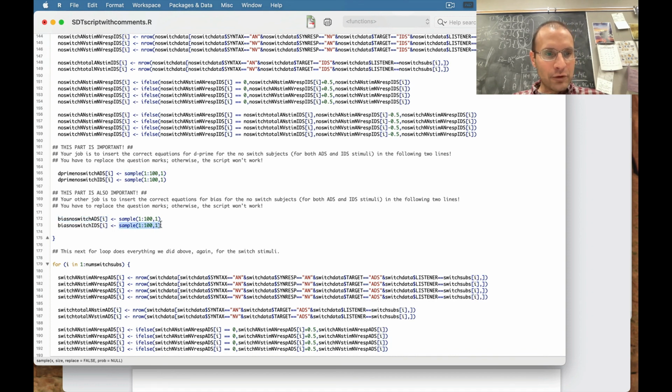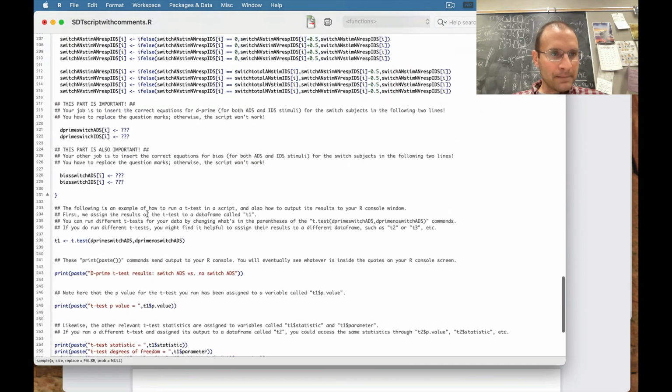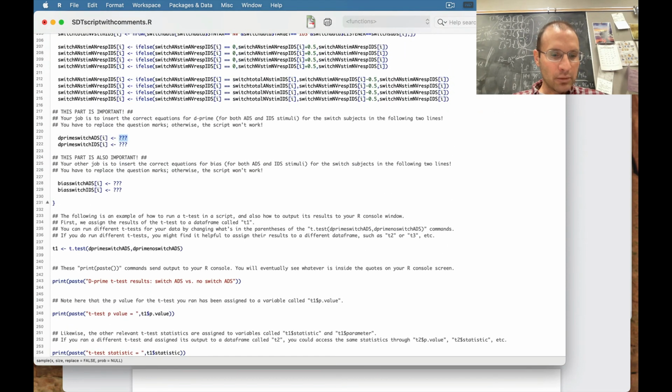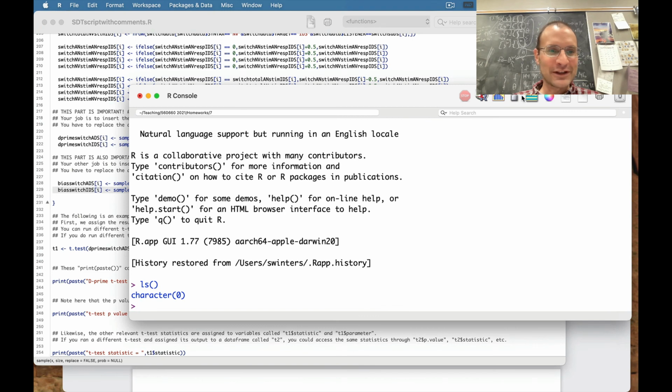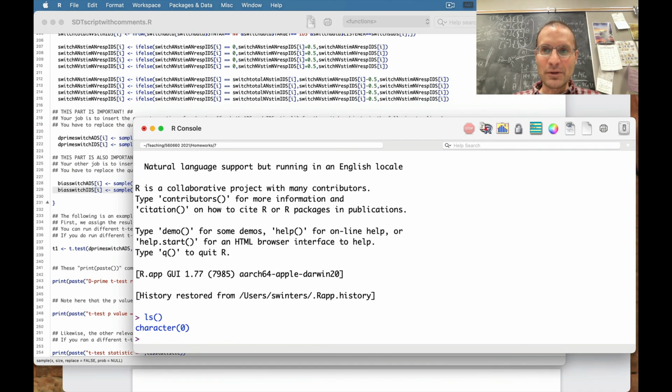So let me do that for this part here, which is the data for the switched stimuli. And it's still going to run the t-test down here at the bottom, but it's basically comparing random numbers with each other. So I'm going to save that for now, even though I don't really want to. It's just for demo purposes. And like I said, I will show you what it looks like when you run it.